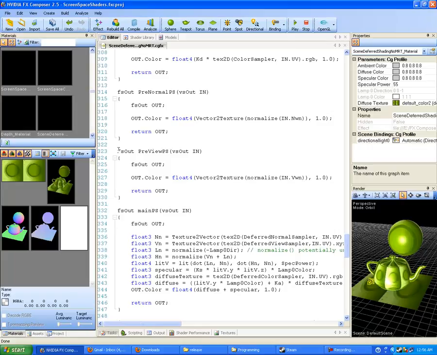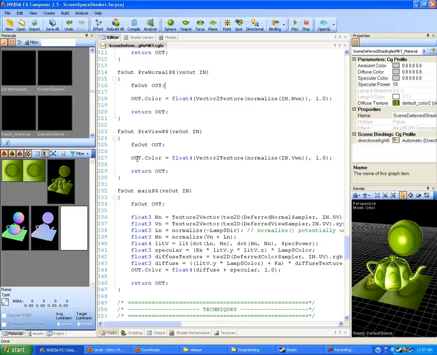All right. Processing our view pass. FS out here, preview PS, VS out, space IN, close parentheses, open curly brace, FS out, semicolon, out.color equals float4, open parentheses, vector to texture, open parentheses, normalize, open parentheses, VWN, close parentheses, comma, 1.0, close parentheses, semicolon, and then return out, semicolon. Again, we're replacing what? The view out with out.color. Otherwise, it's identical. All right, so that's pretty much it as far as that goes for the PS.